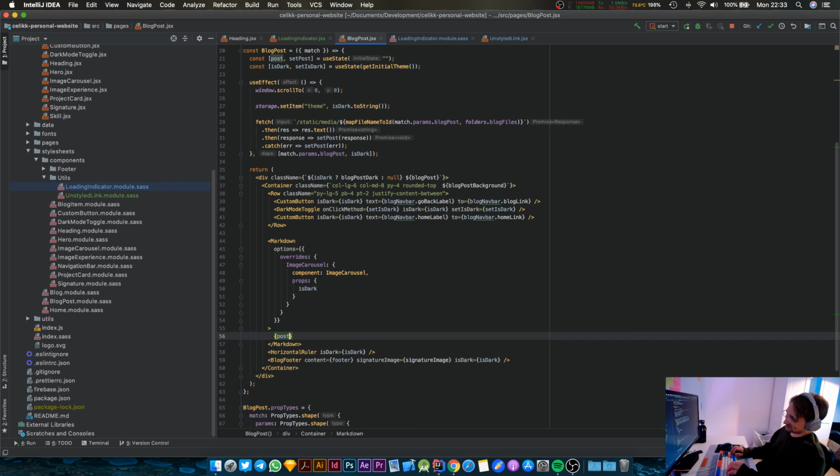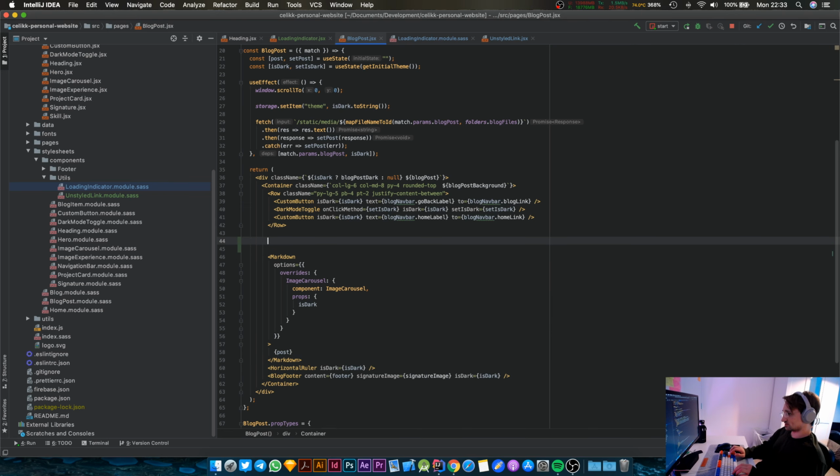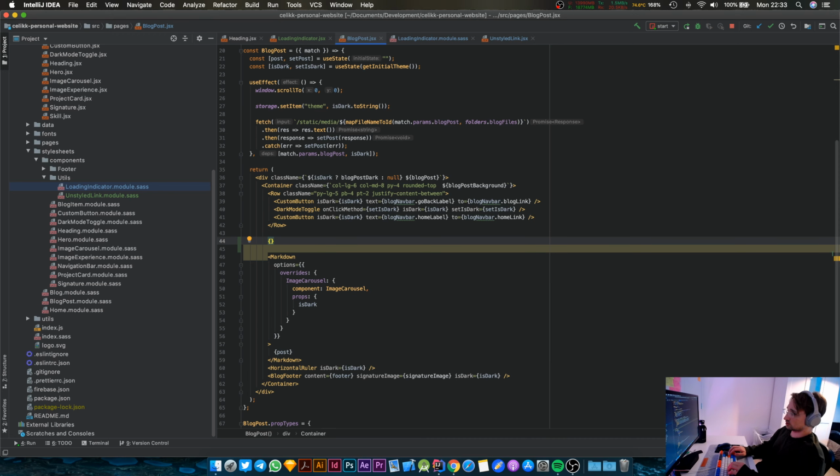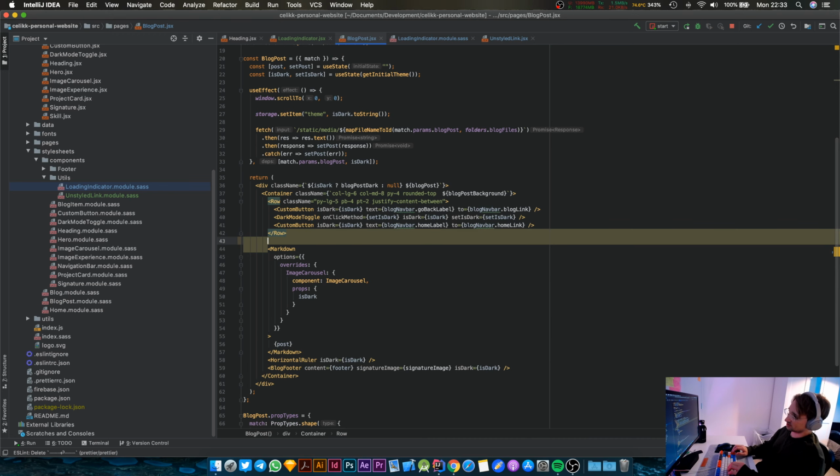Right. So I can do this, and if it's that, and if it's that. Oh, actually, no, there's a better way. There is a better way. I can extract this markdown thing into its own component and then do some magic.